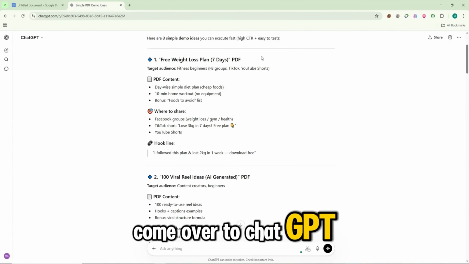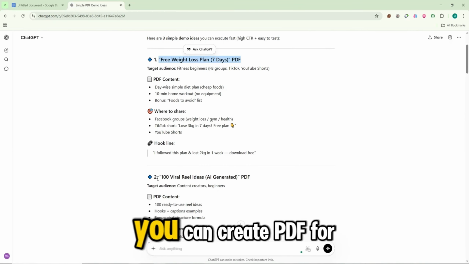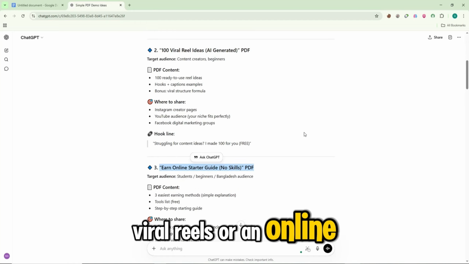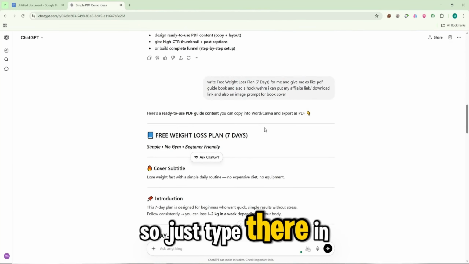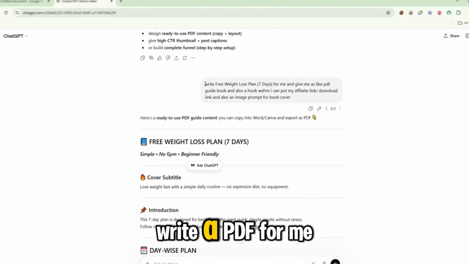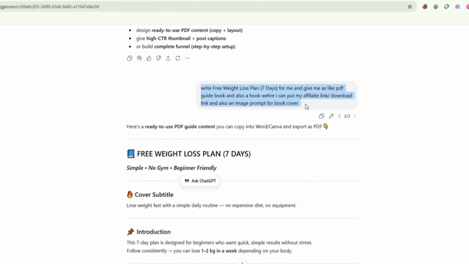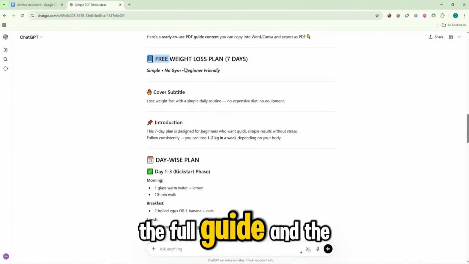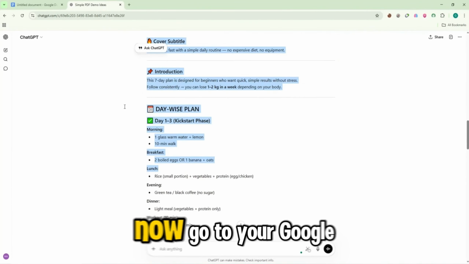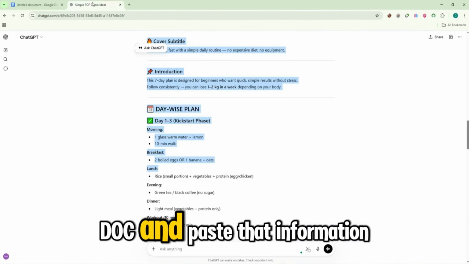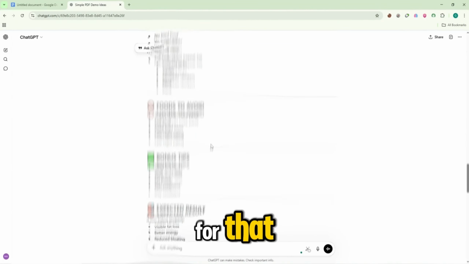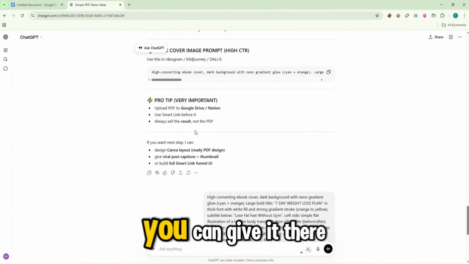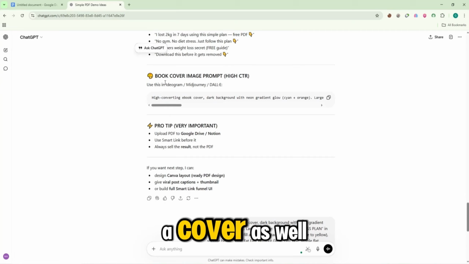Come over to ChatGPT and create your PDF. You can create a PDF for weight loss, viral reels, or an online business. So just type there in ChatGPT, write a PDF for me related to weight loss or something like that. Now it will give you the full guide and the plan. Now go to your Google Doc and paste that information. And also, if you want to make it a bit professional, you can give it a cover as well.